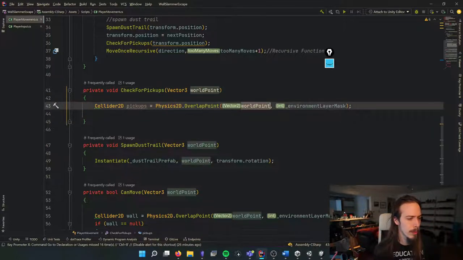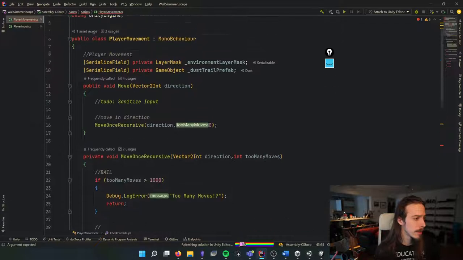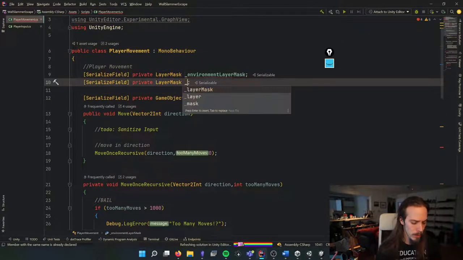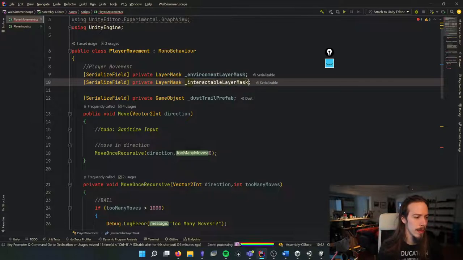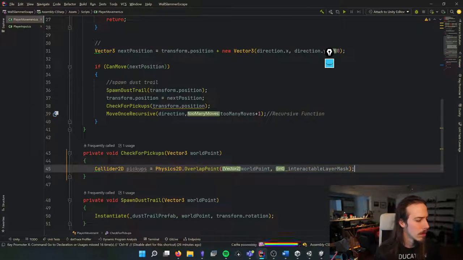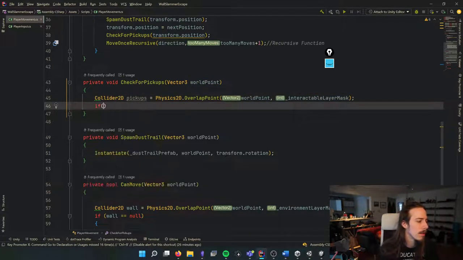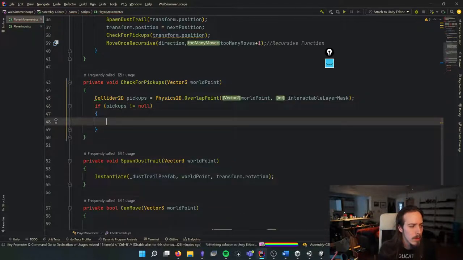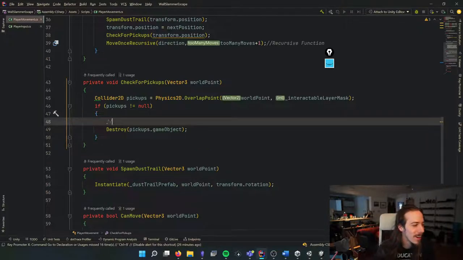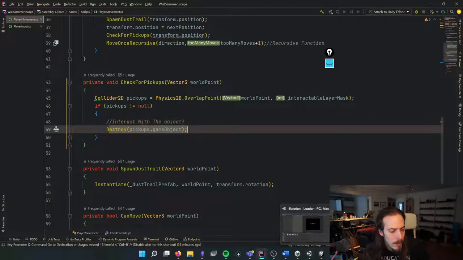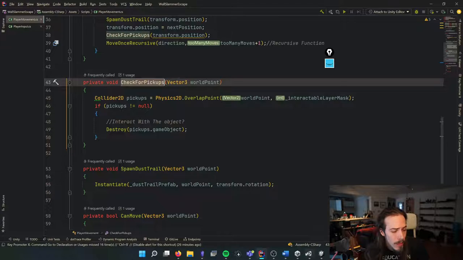Pickups, and we're going to overlap a world point, and pickup layer mask doesn't exist. Let's make one. Interactable layer mask. Copy and pasted. So I'll check if I pick up anything. World point, interactable layer mask. If pickups is not equal to null, we'll just delete it for now. Pick up the object, interact with the object. We'll delete it for now just to test if this code is getting the correct position and everything is happening correctly for it.